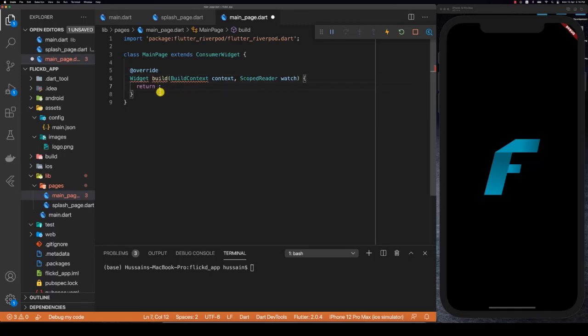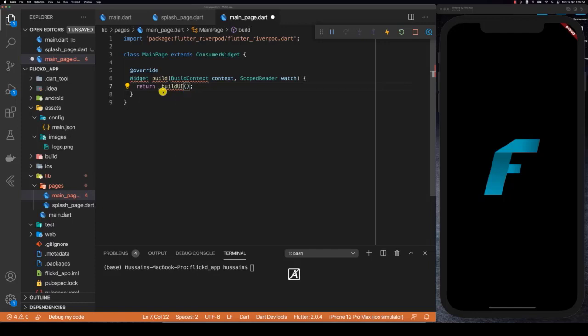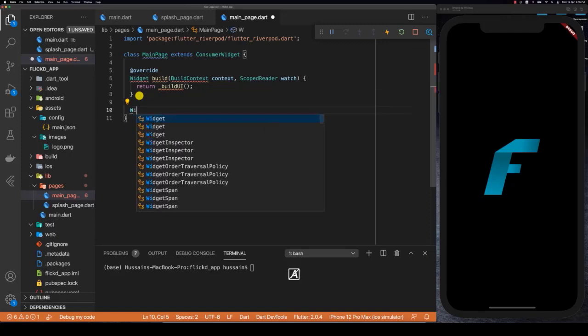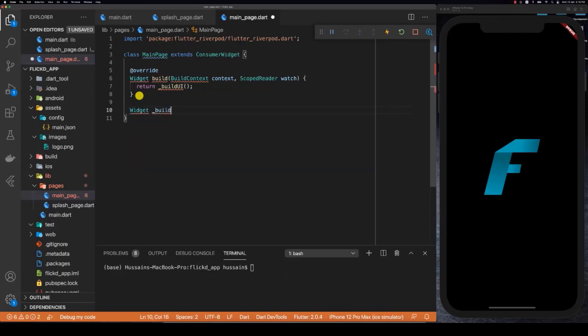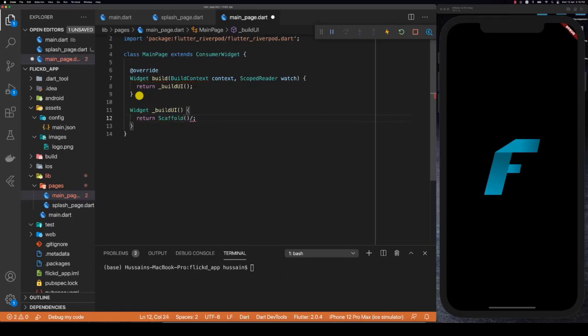Once this is done, inside of here I am going to return a function, which is going to be called _buildUI. Then inside of this class main page, I'm going to create a function which I'll call widget, and then _buildUI. Inside of this, I'm going to return, for now, an empty scaffold. And that's pretty much it.